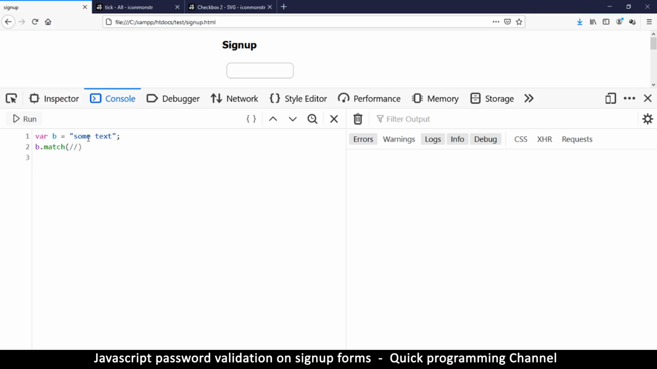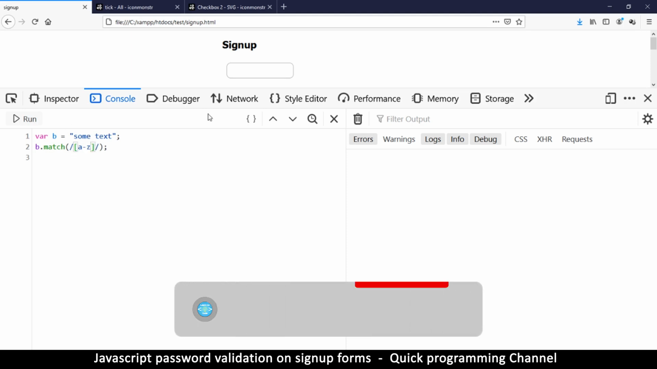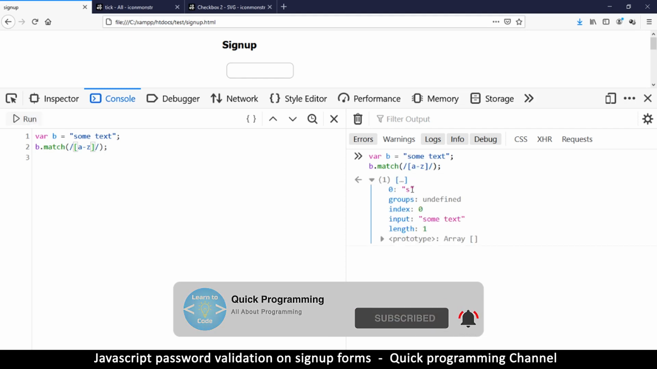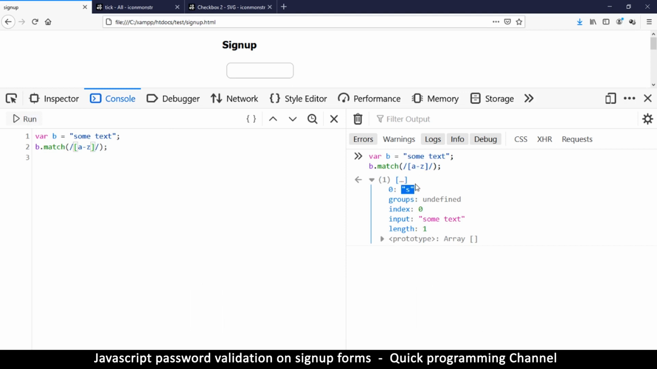Now in order to match text like words, you put the square brackets like that. Why is it doing that? Did I press the insert key by mistake? I think I did. Okay, so here what I want is to type A to Z like this. Do we have letters A to Z? And if I run this, you see that I get an array of the letter S which was found. So it gives you the result of what it found.